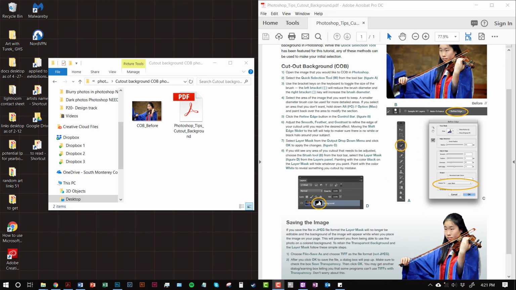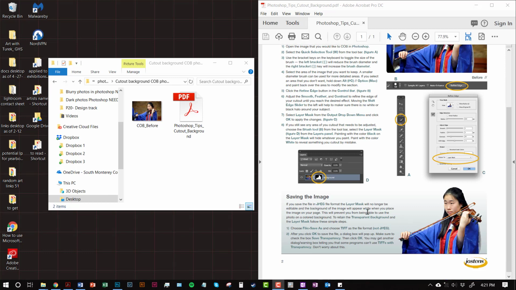And we're going to save it as, instead of a JPEG, a TIFF, which is going to allow us to place it into the yearbook and have this portion of the image be transparent.